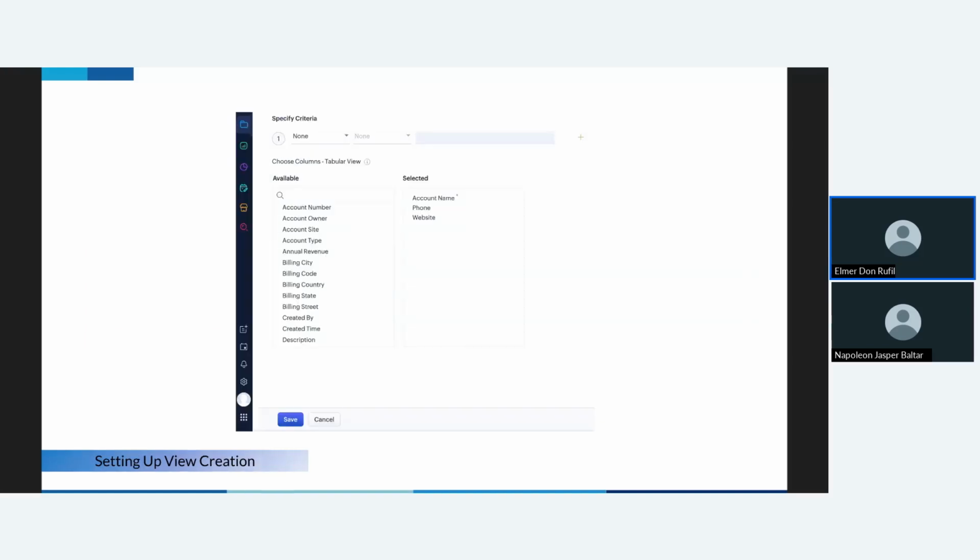While creating the view, set the criteria field to Zoho Expense from the drop-down menu, then configure the condition to true. So this ensures that only the accounts or contacts with the Zoho Expense checkbox enabled will appear in that view. So once the view is created, all selected records will be grouped together and ready for synchronization with Zoho Expense.